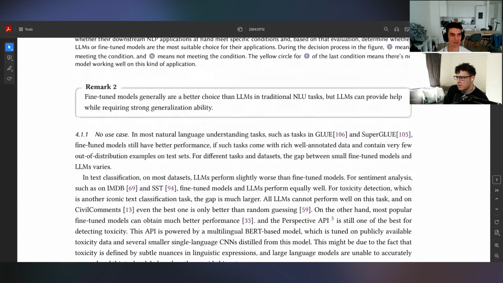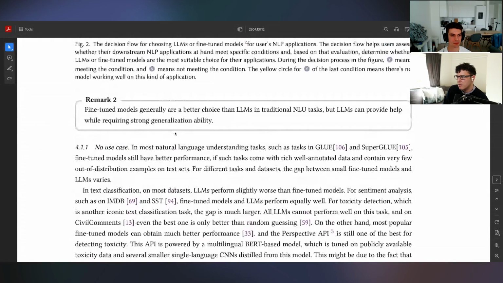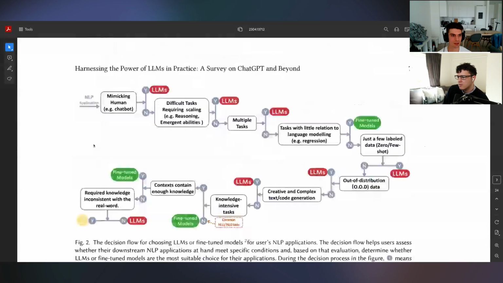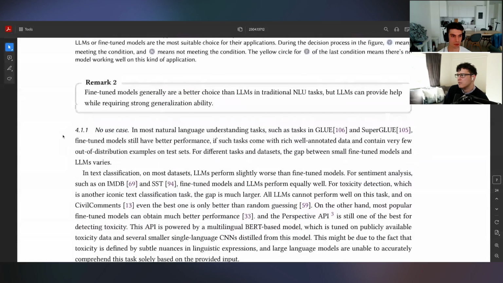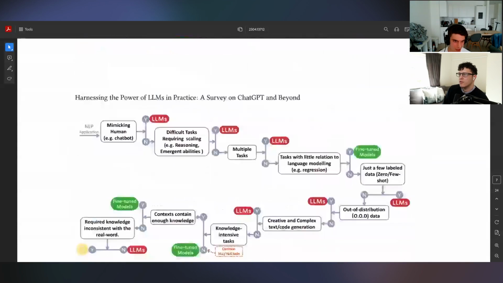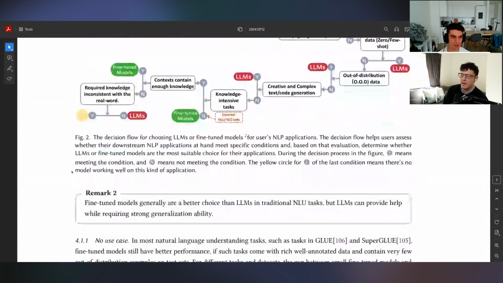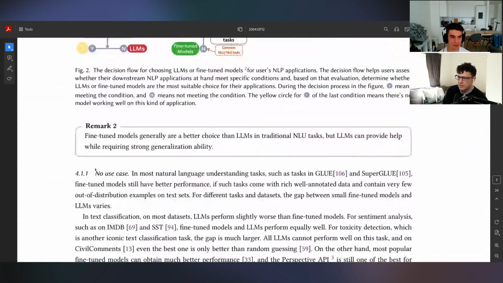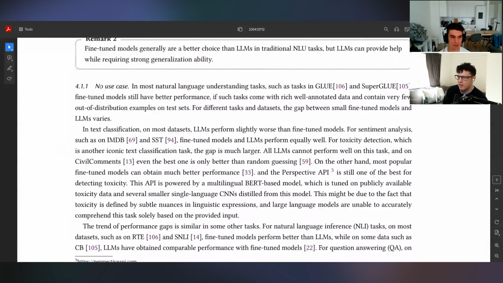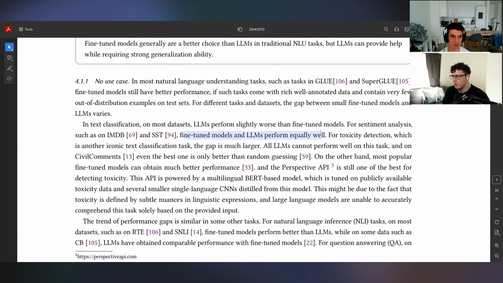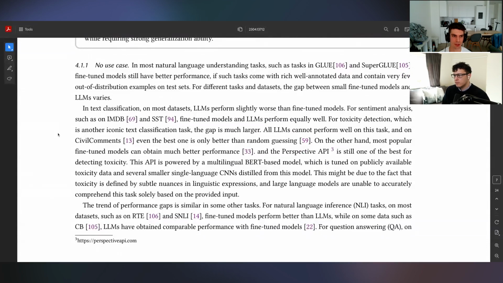What are they actually trying to say here? I don't understand. I'm confused. Here they say traditional NLU tasks, fine-tuned models are generally better, but then they say there's no use case in most NLU tasks. In text classification, LLMs perform slightly worse than fine-tuned models. For sentiment analysis, they perform equally well.